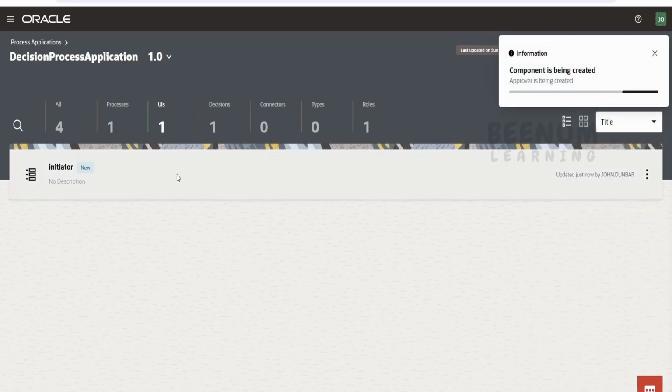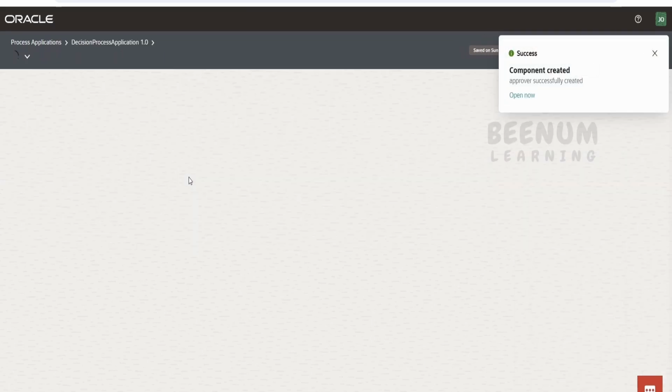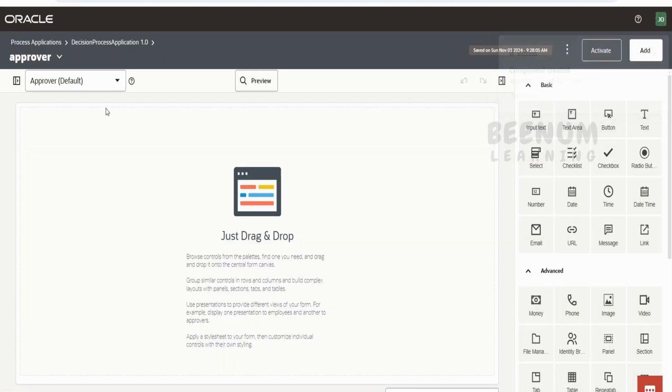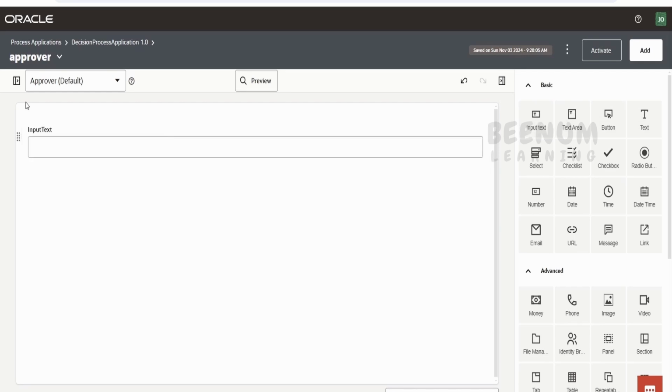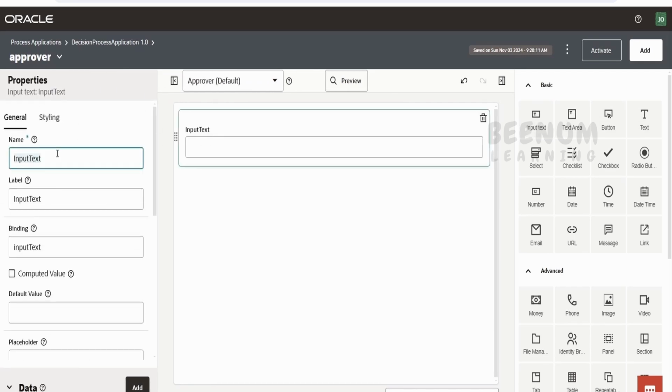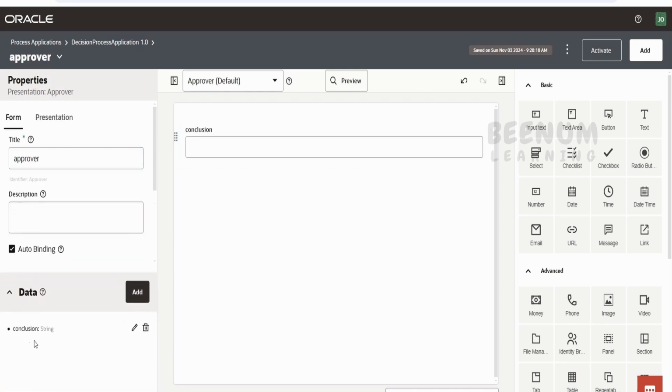Then click on create. First get into this approver. So the output is the conclusion, which is nothing but a string type. Here I will name this as conclusion, and label of type conclusion, and the data it will create a conclusion of type string. Done.